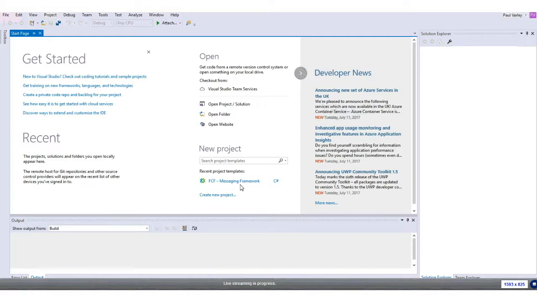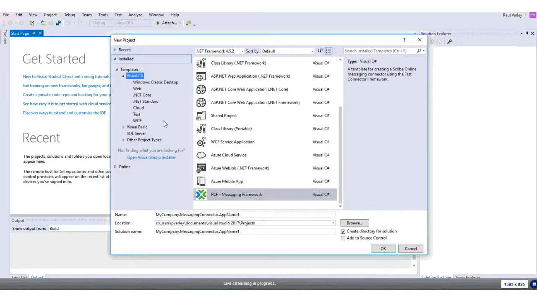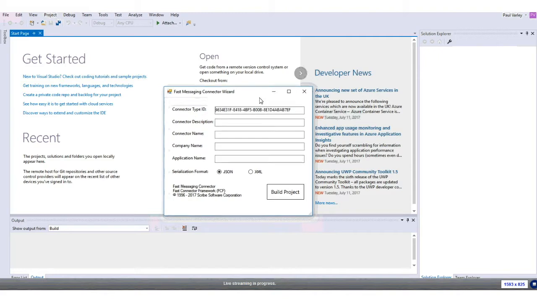Now what I'm going to do is start a new project in Visual Studio, and when I start the project I'm going to select this messaging framework template, and I'm going to give the project a name. I'll call it Google, if I can spell that right, Forms. Then when I click OK, it's going to create the project and launch the wizard that is going to help me to build this connector. And so I'm going to give it a description and a name.